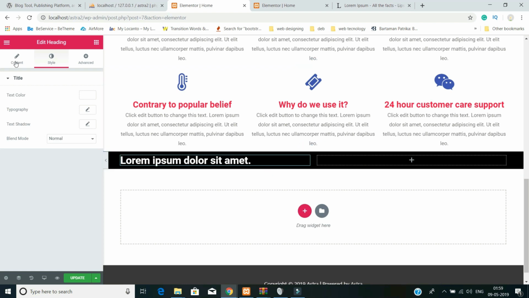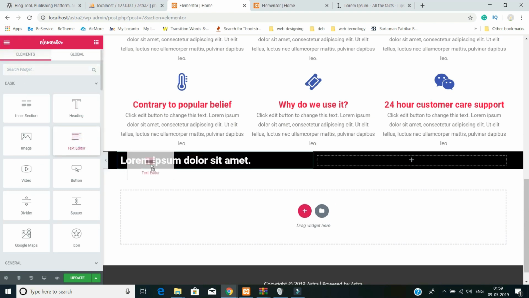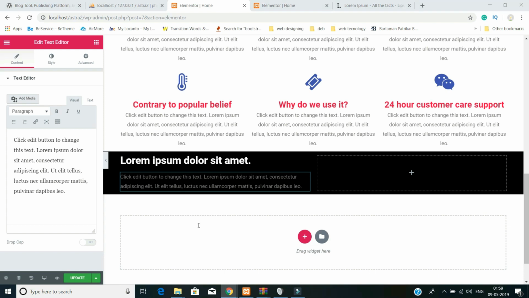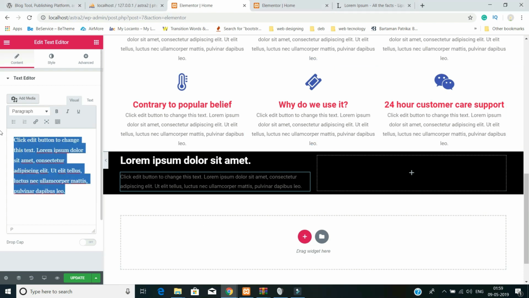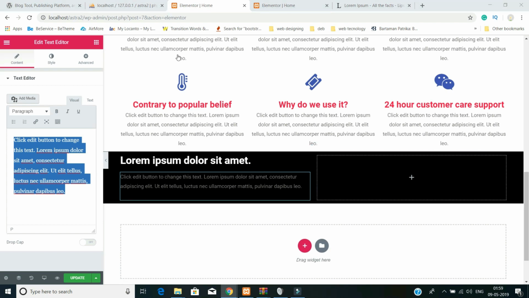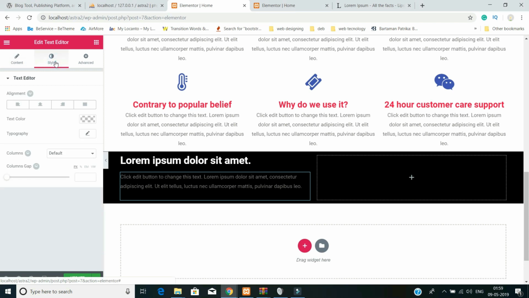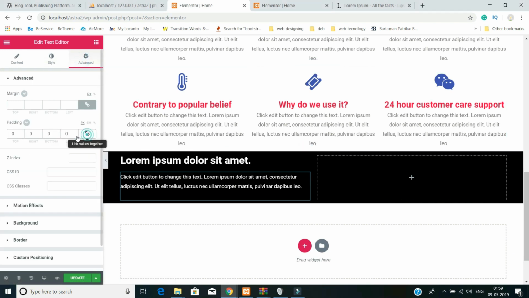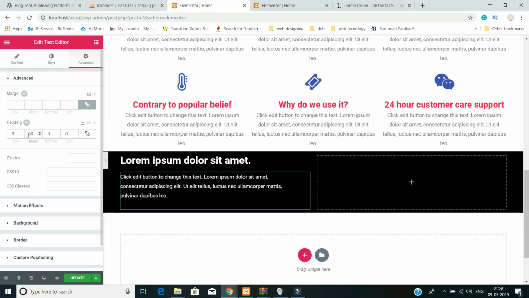After that I have to add another content also, so text editor. In this text editor, let's give some text, and for this text editor let's give some style, make the color white. Okay, and after that I have to give some right padding. So make it 50, and top padding I am giving 10.